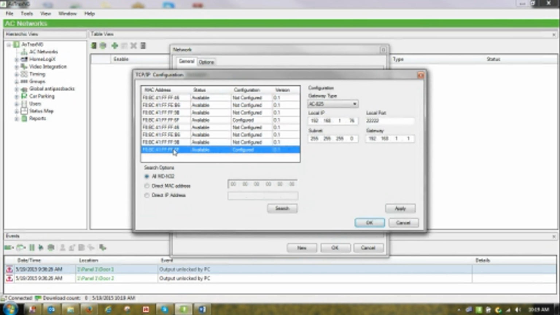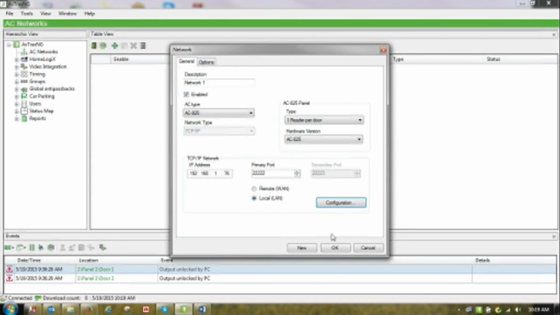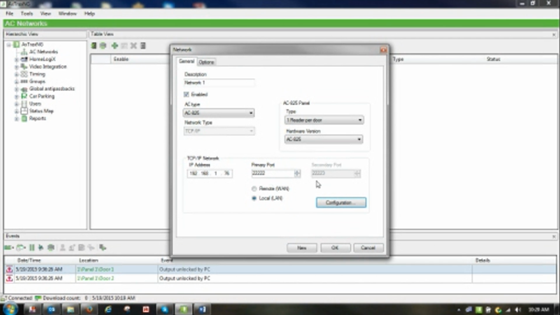I make sure to highlight the correct MAC address. Tell it OK. One thing to note, and I didn't talk about this, is that we are assigning 2 ports at this point in time. We are assigning a primary and a secondary port.